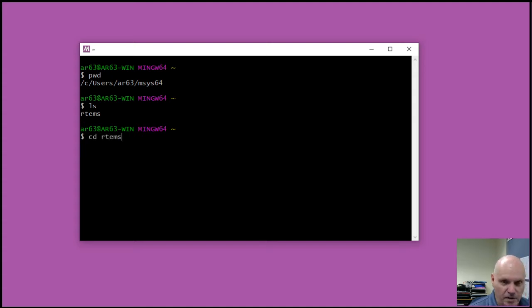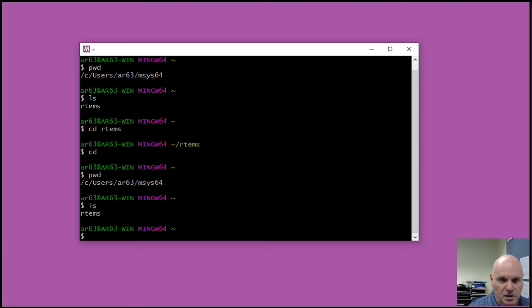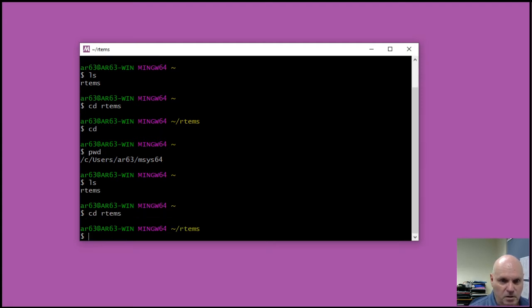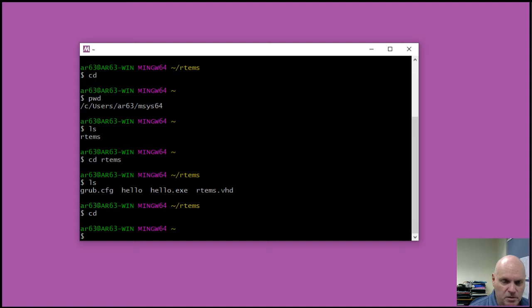To get back to my home drive at any time, I can just type CD, and that will take me directly back to my home drive. You'll see that I've got an RTEMS working directory under my home drive, and this is where I've got my RTEMS virtual disk, the rtems.vhd. I want to set up mtools so that I can use them to treat this drive image as an actual drive. So I want to make sure that I'm in my home directory, so type CD.